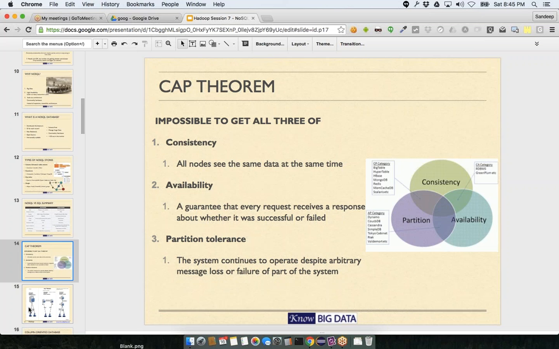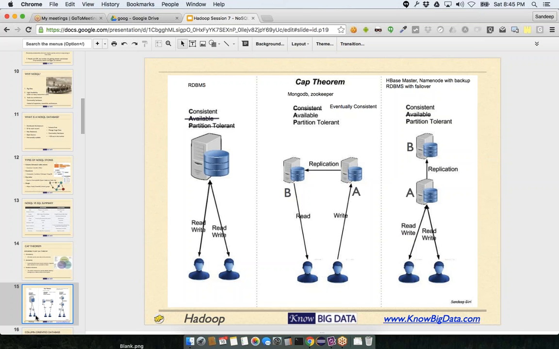All right, and why is it so? Let's try to discover and let's try to understand why the CAP theorem is valid. Why CAP cannot be guaranteed. All three of CAP cannot be guaranteed. Only two of them can be guaranteed. So this CAP theorem is also called Eric Brewer's theorem, and this diagram will try to answer that.